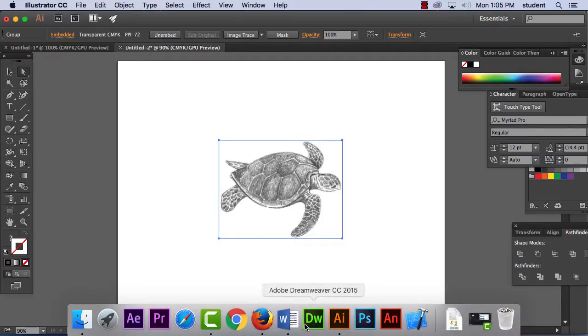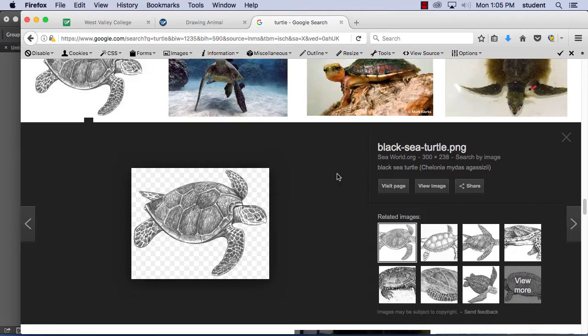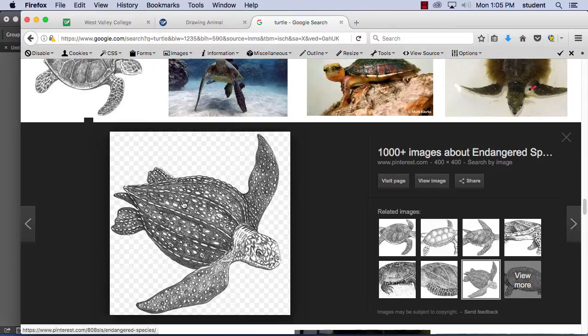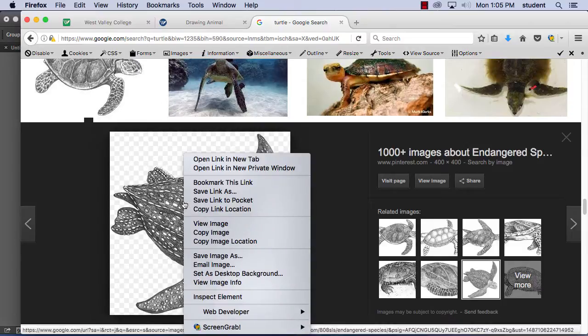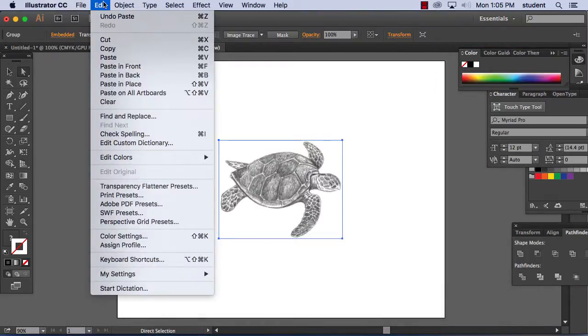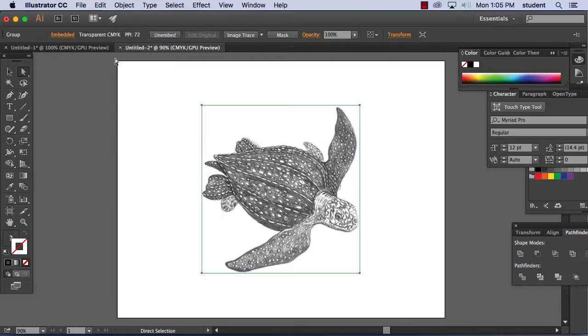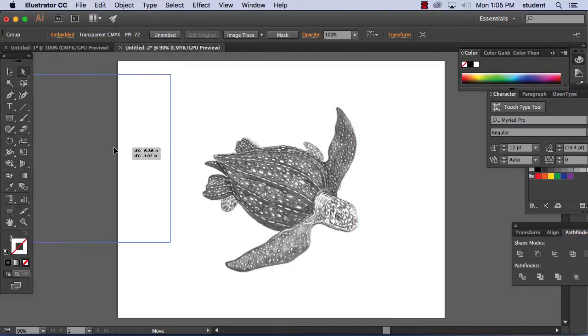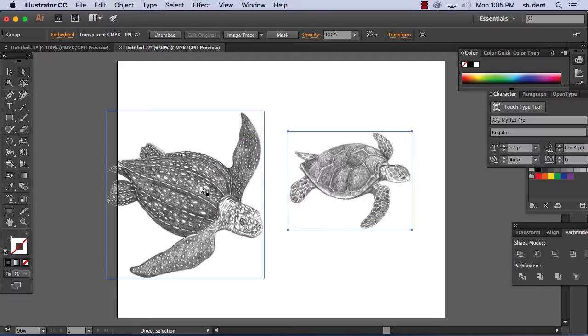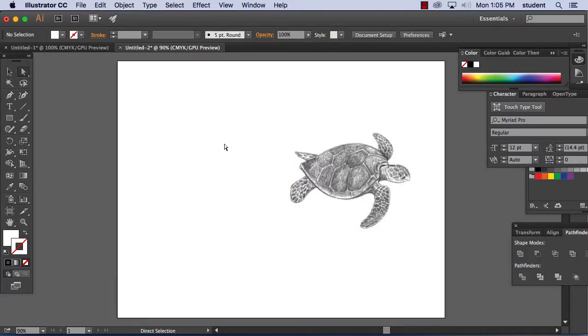Again, on the internet, you can go and copy. Let's try another one. Oh, that one's cute. Look at this one. Again, right-click, copy image. Go over to Illustrator and say edit, paste. Boom. Now I got two of them. Two turtles. I don't know which one's cuter. I like the first one better.